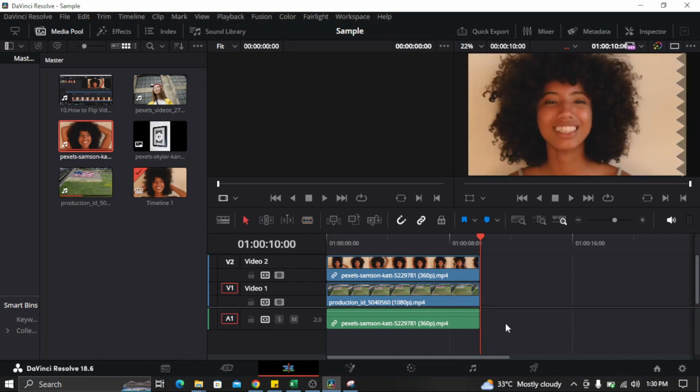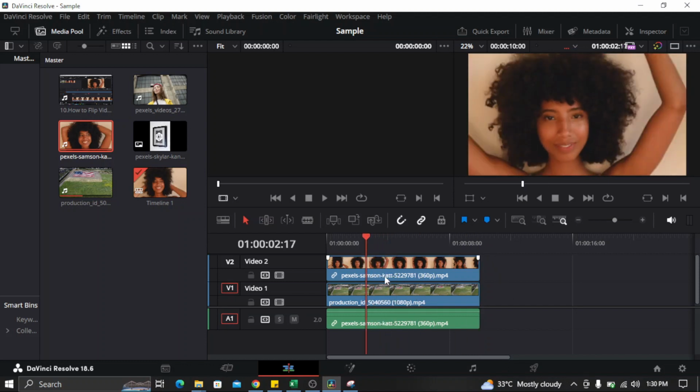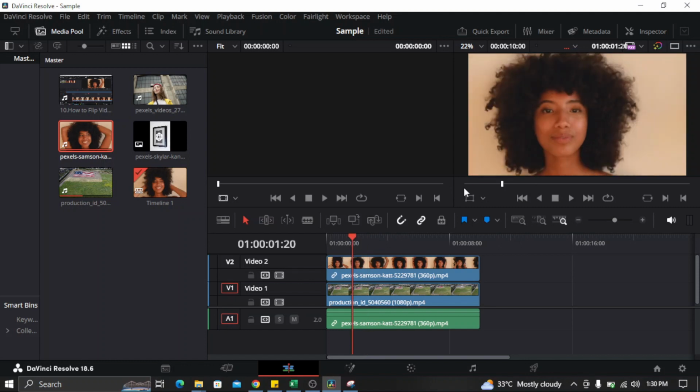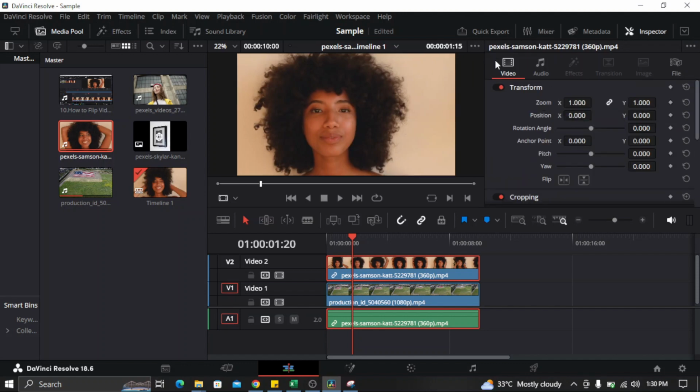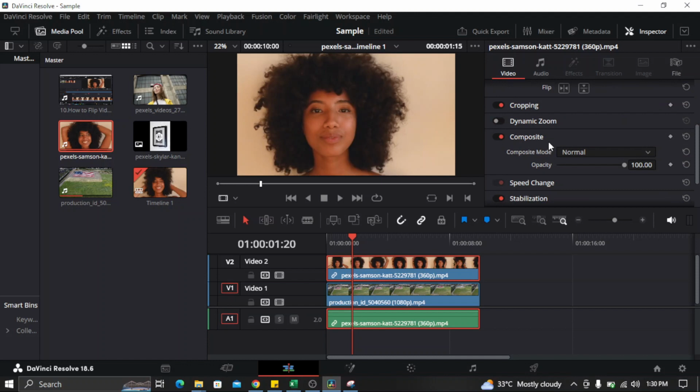Oh, and then here, what I need to do is, if you can see, the overlay video, the one in track number 2 of the video, is the one that's appearing on our playback. So what I need to do to reveal the first video that we put on our timeline is select this overlay video and then click on Inspector. On Inspector, go to Video, scroll down, and look for Composite. Here in Composite, Composite Mode should be Overlay.